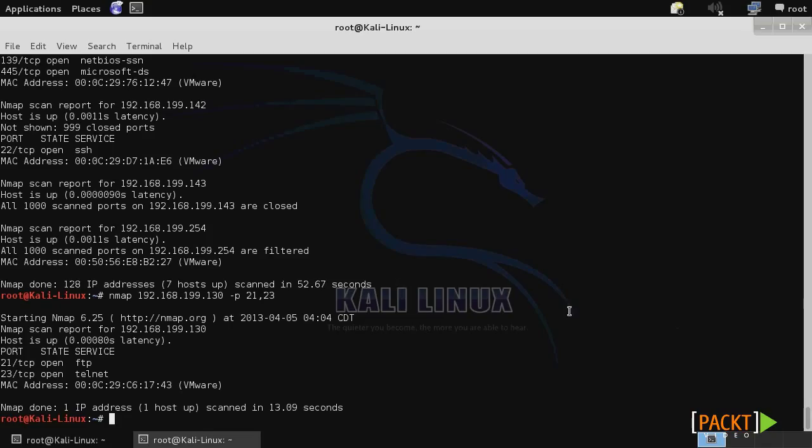You can also scan for a range of different ports by doing -p, and then if we say we want to scan the first 100 ports, we can do 1 through 100.